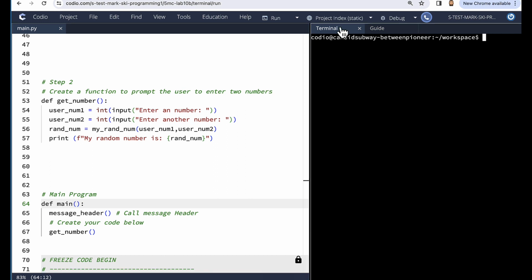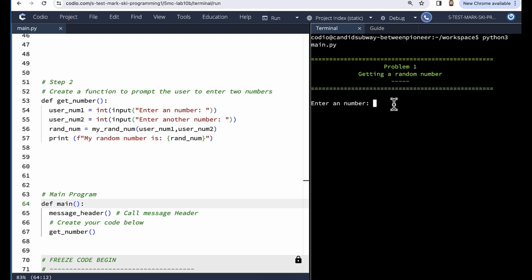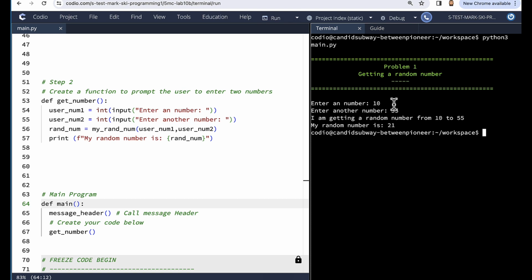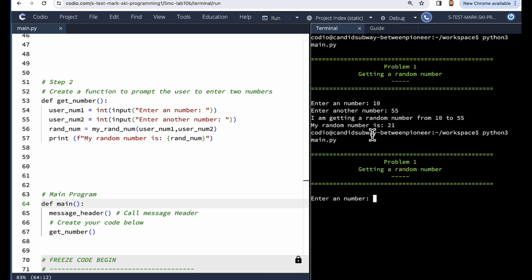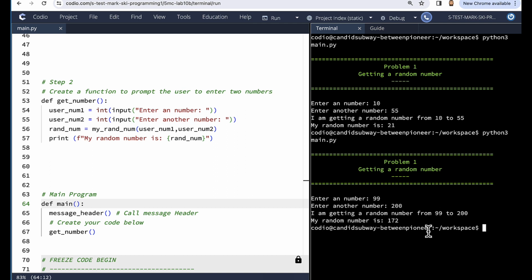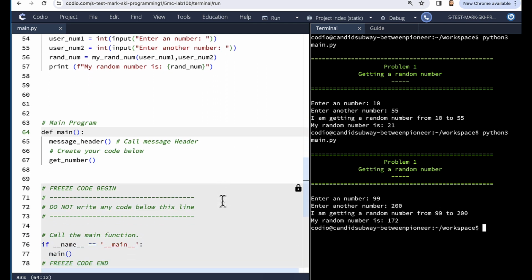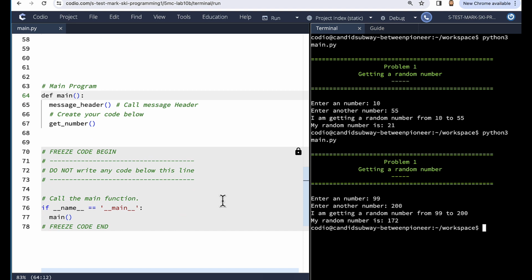and let's go ahead and clear the screen and then run the code. Enter a number, we'll do 10 and 55. There we go. Run it one more time. We'll do 99 to 200. All right, so the program is working. All right, so that is it for this particular program.